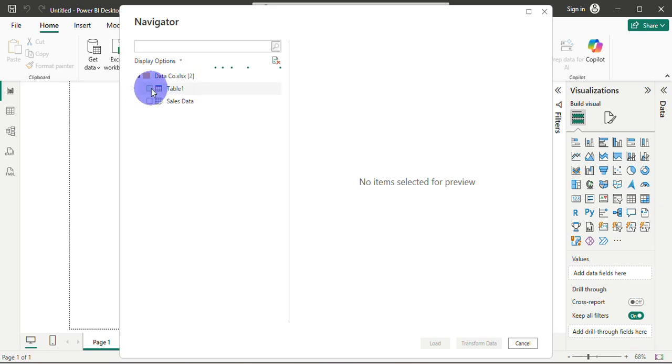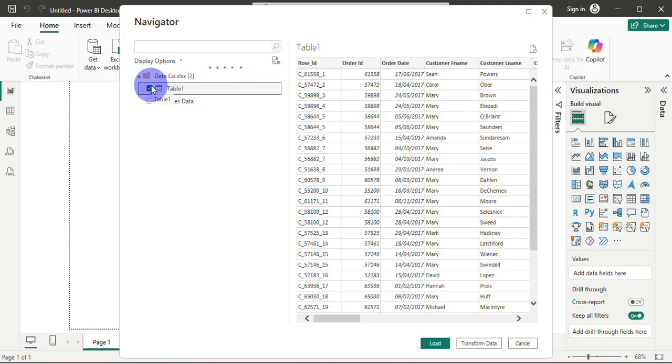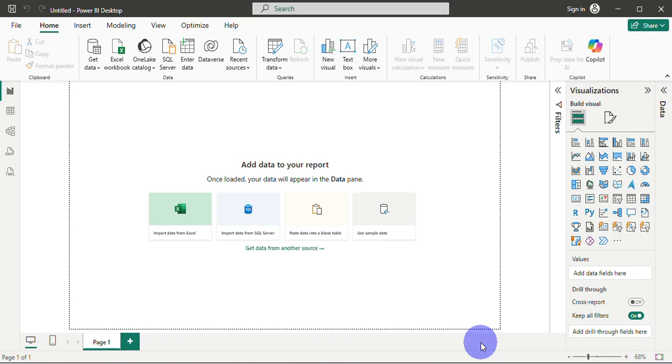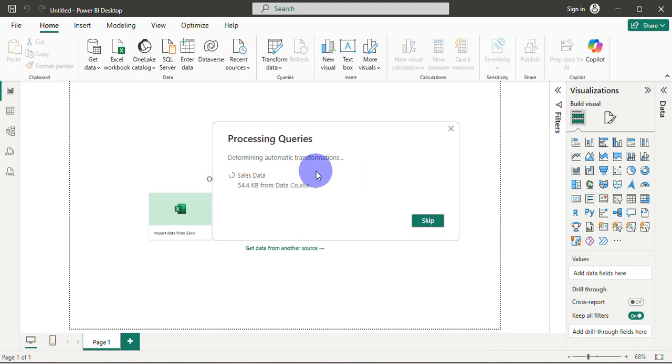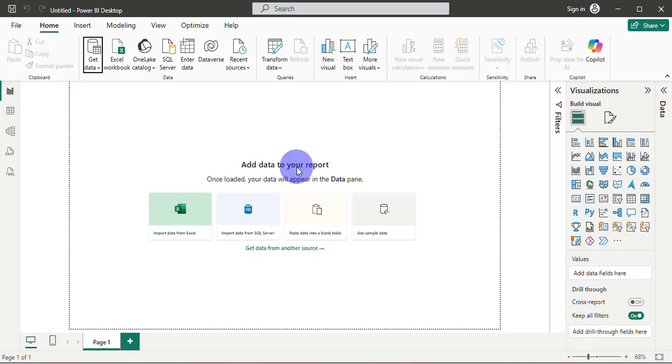Let me choose the first one, that is the table one. Let me choose the sales data. Okay, this is the sales data. I make sure that the box is checked. Here we have access to Load, Transform, and Cancel. But as a beginner, we should always choose Transform and then make a decision or transform our data. That is when we are going to clean it. So quickly, it will lead me to my Power Query Editor mode. That's my Power Query Editor mode.